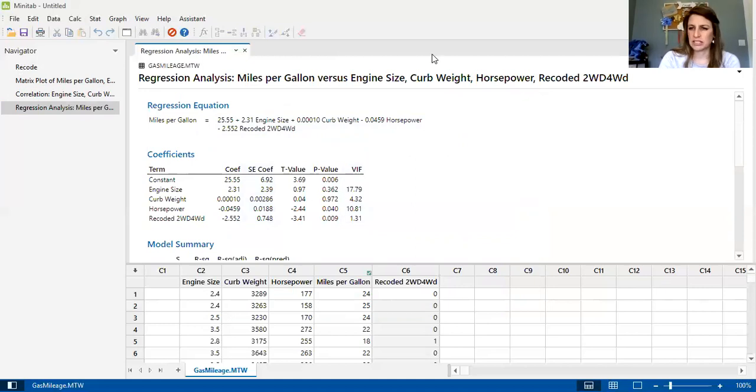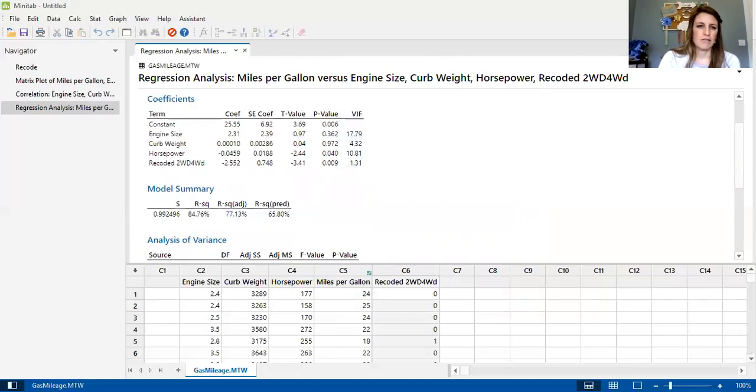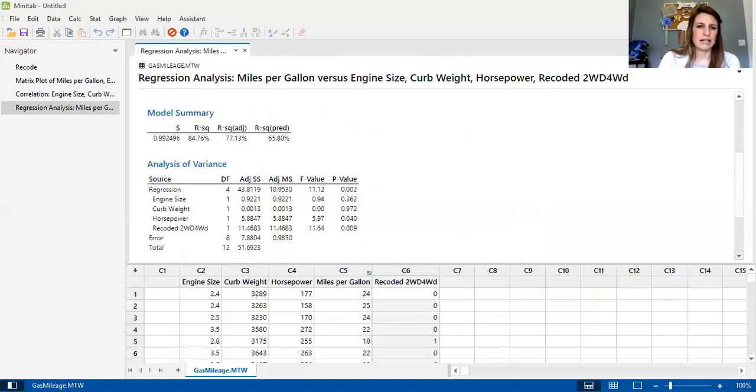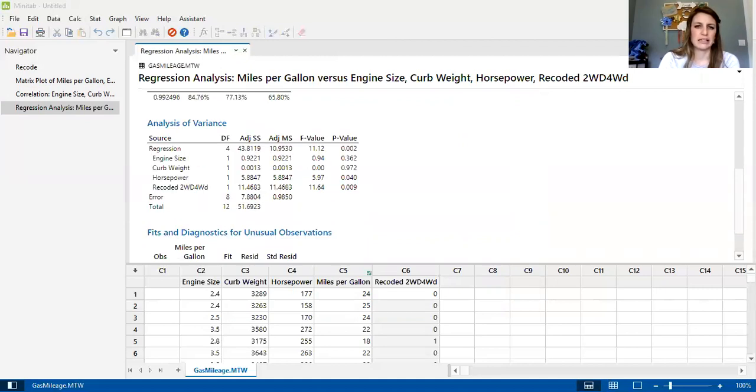Here's my coefficient. So when I say my regression analysis, that's just my equation. That's all I'm looking for. And now when I'm looking to see if my model is significant, I look here at my regression, the top line, 11.12 with a p-value of 0.002. Yes, it is significant. So that means that I do have some significant predictors, okay?